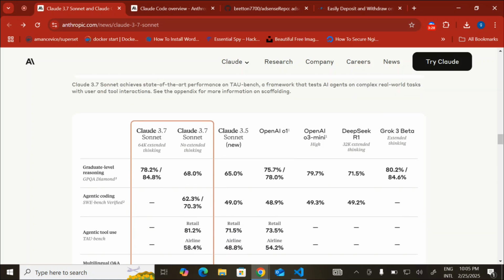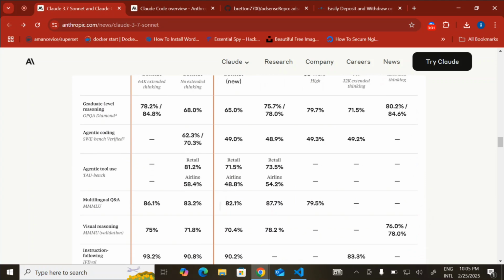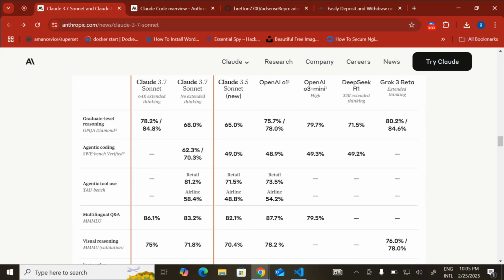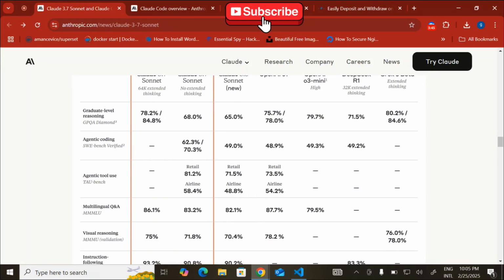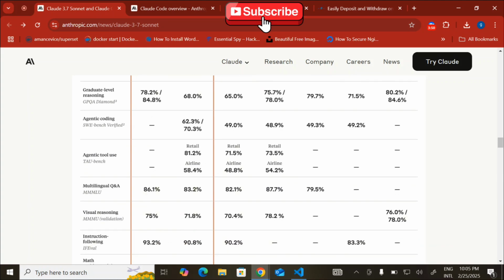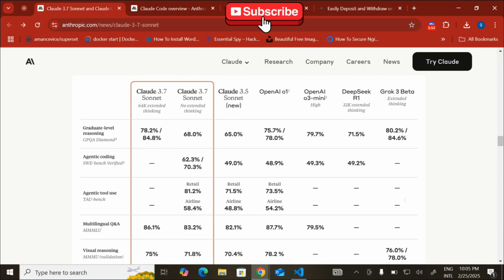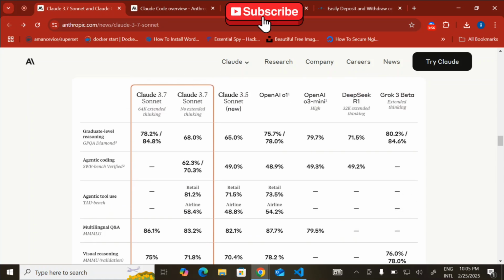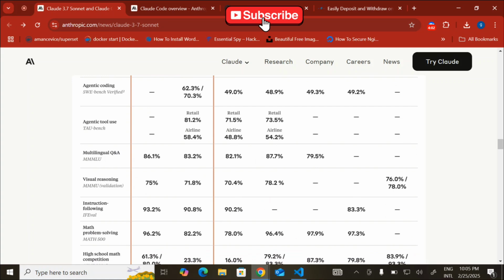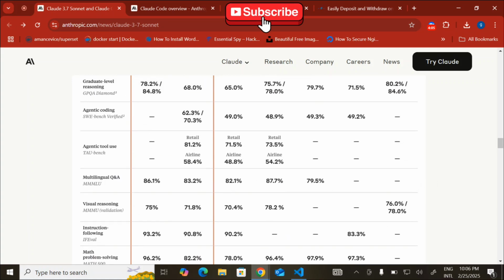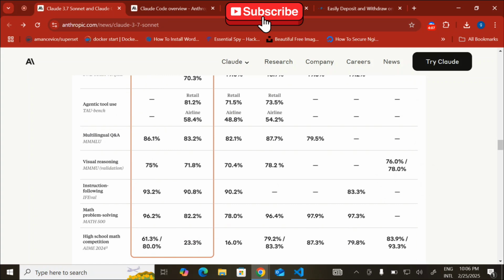And then comparison with some of these other models on various reasoning. So we have graduate level reasoning. I think Grok is doing a bit better there. Yeah, Claude Sonnet 3.7 wins that. Agentic coding, there's no comparison. Agentic tool use. Multilingual question and answer. I think it wins there. Grok doesn't have the benchmark. OpenAI doesn't have the benchmark. OpenAI o1, DeepSeek R1 also. Visual reasoning, 75%. I think Grok wins that. Is it 75? Yes, 76, 78.